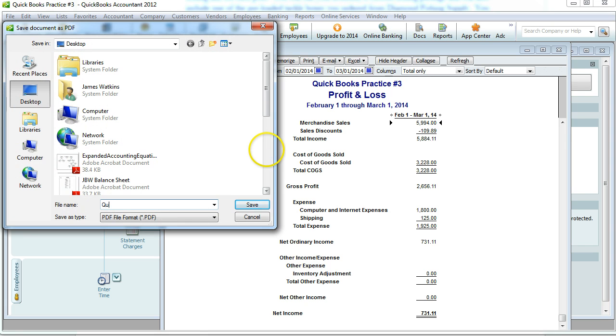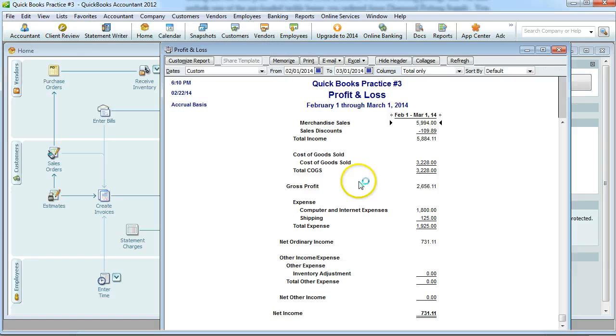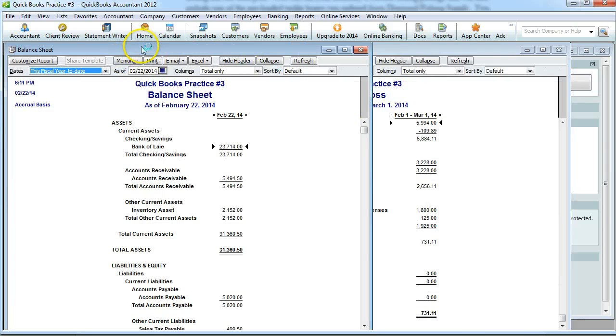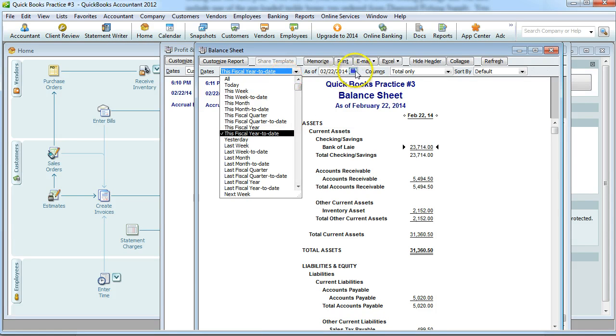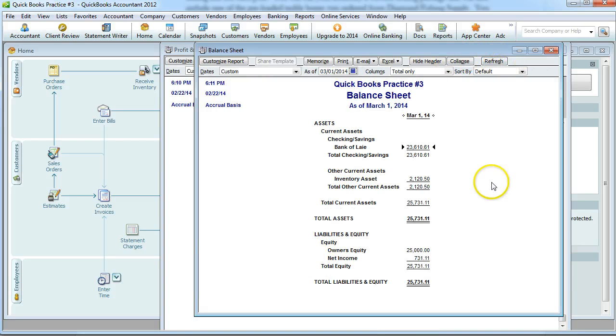and I'm going to call it QuickBooks Practice number 3 income statement, which I probably used, but I'm going to replace. Done. Now we do the balance sheet, which likewise needs to be either you set this to all, or you just set your date over here to March 1st and hit refresh. So there's our 731.11.